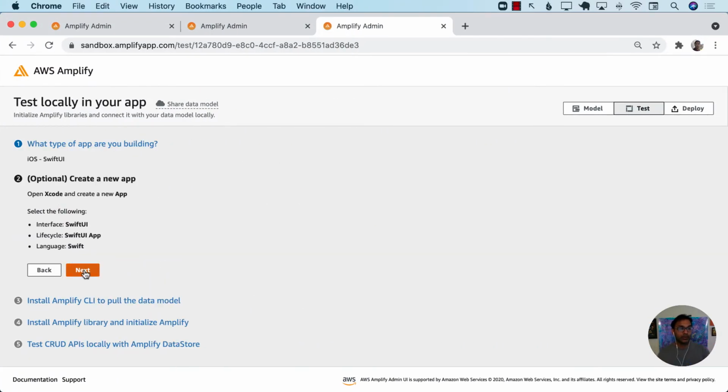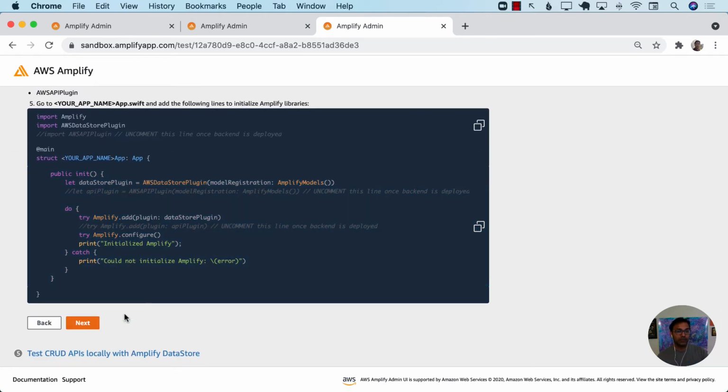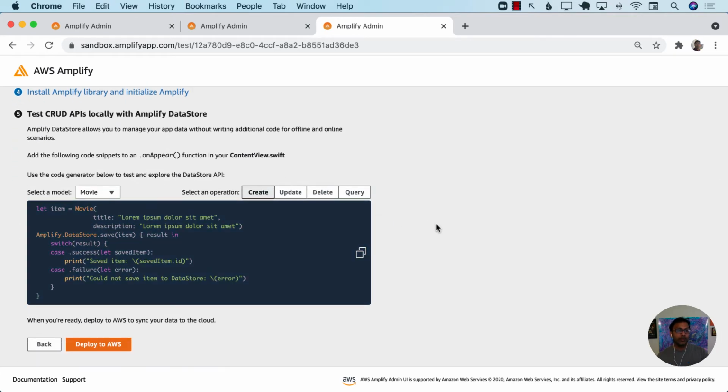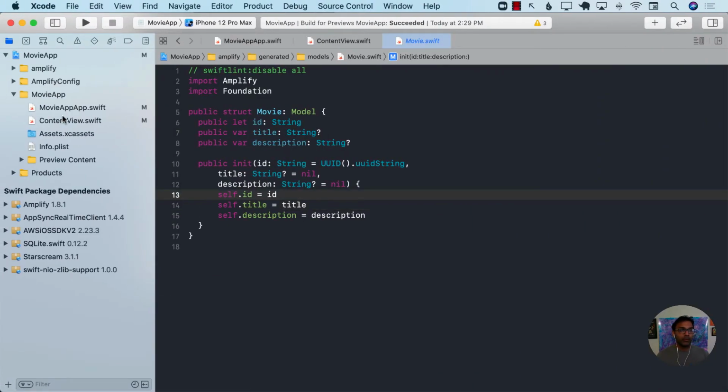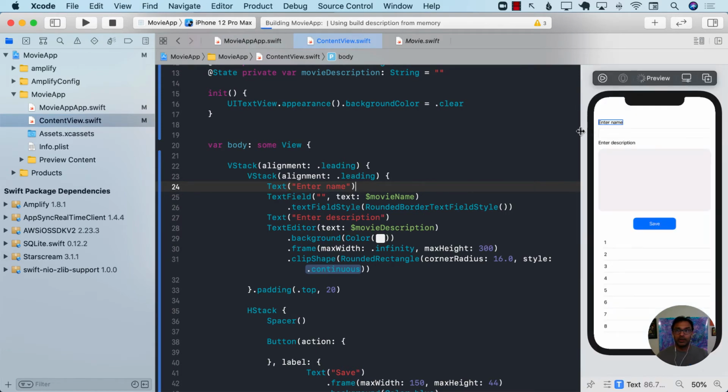All right, so let's go next. I think we have done all of this stuff. Next. And now you can see it will even give you the code for how to create, update, delete, and query from your local database, and save stuff to your local database. Now, if I go over here and check out the actual code, you can see that the interface looks fine. I mean, it's pretty basic.